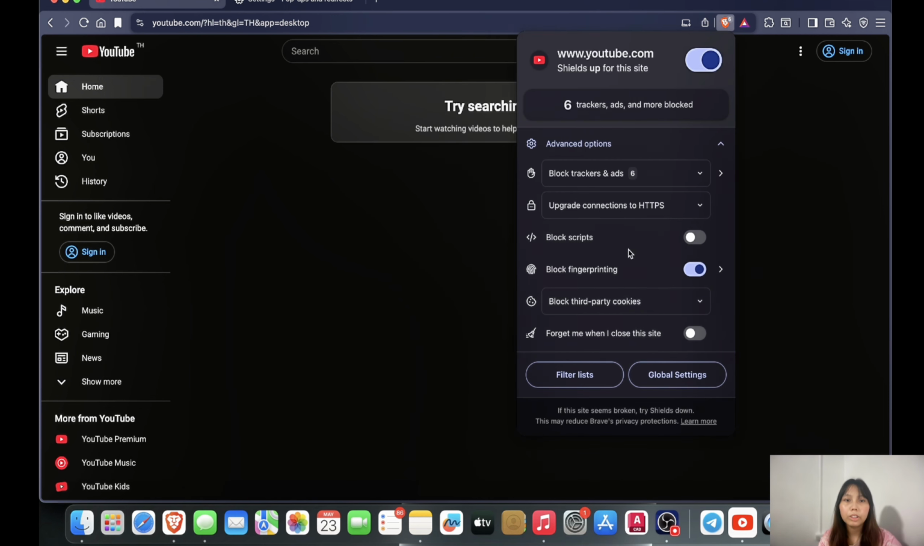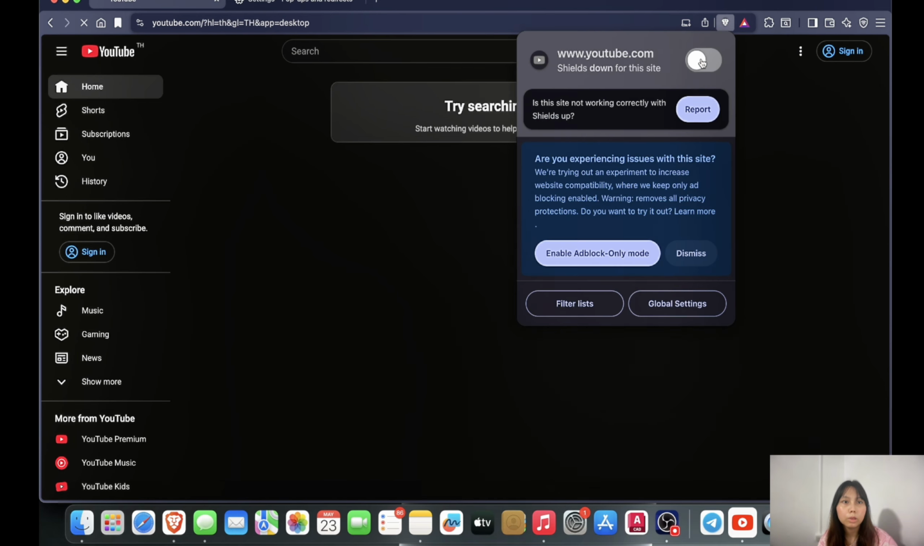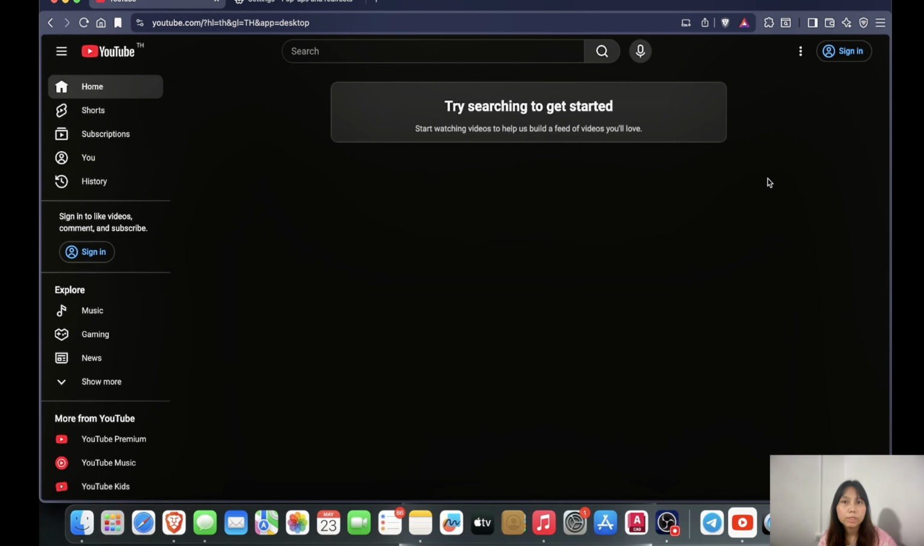You can also manage a lot of privacy settings, like whether you want to block third-party cookies, block scripts, or block tracking. So this is how to whitelist a website in the Brave browser. You can also turn the Shield on or off for a specific website. If you want to close it, you can. If you want to open it, you can tap the Shield settings and just click open like this.